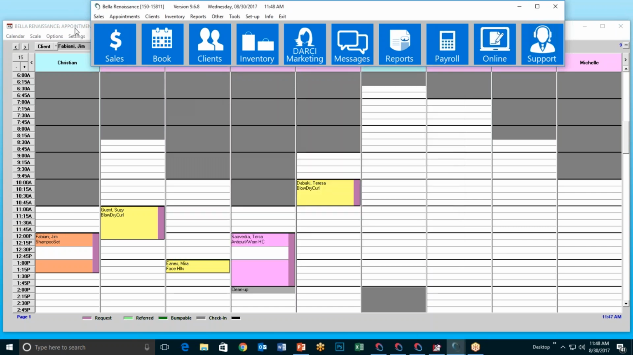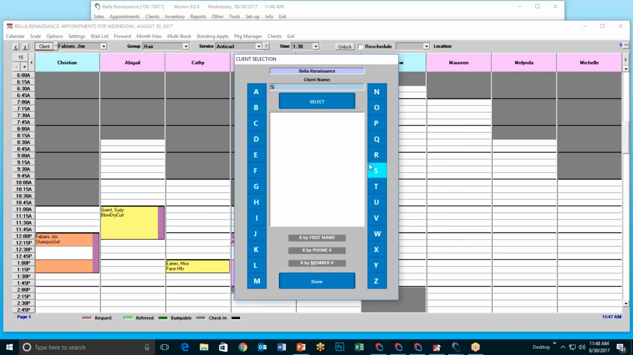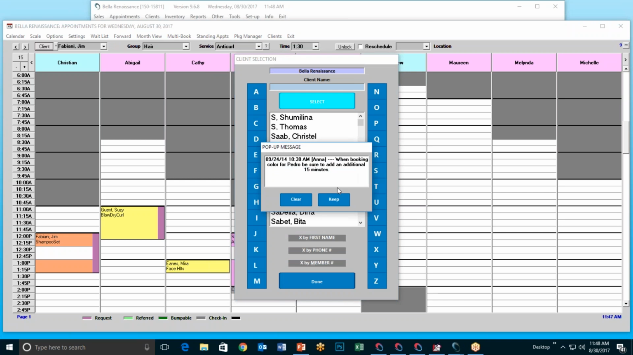So let's book an anti-curl now, and you'll see how it's different now. So I'll choose an anti-curl, and I'll grab a new customer here.